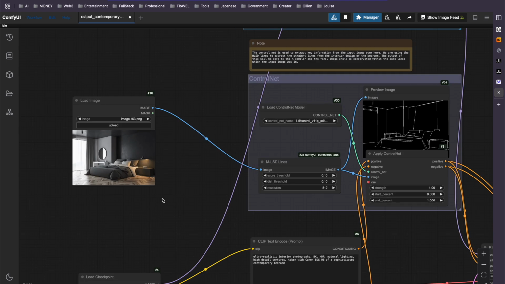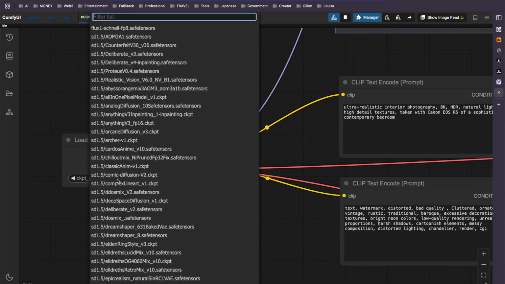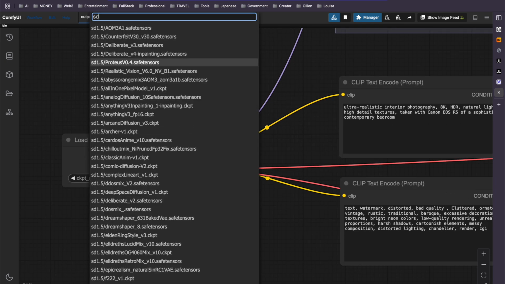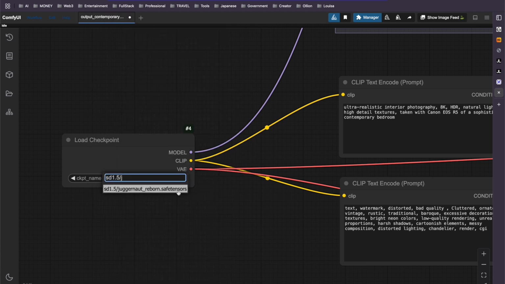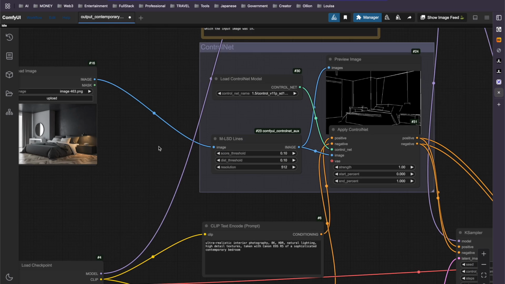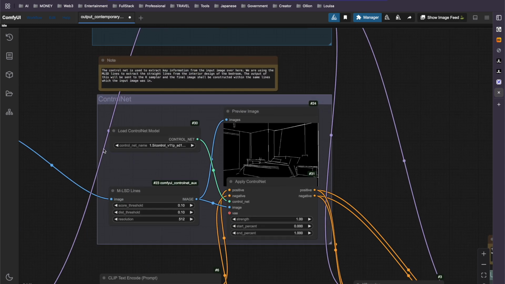Alright, this is where the magic happens. So let me walk you through this workflow that I've created. You have a load image node, which is to take in your input. You have a load checkpoint, and the checkpoint I'm using is the Stable Diffusion 1.5 model, particularly Juggernaut. If you don't have it, you can always go to Model Manager and install it. And let's see what else is there. All right, we have an IP adapter, a control net.